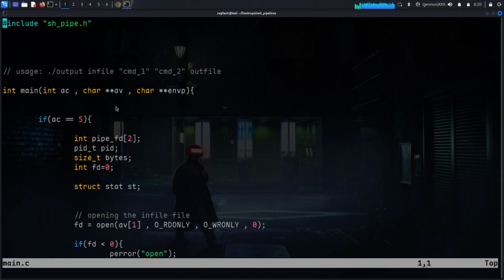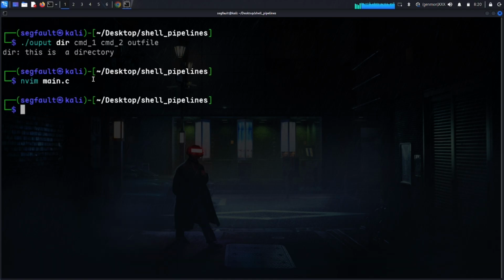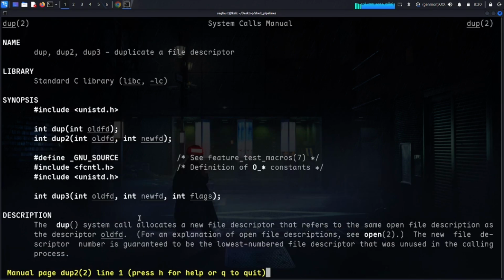Now what we need to do is use a function called dup2. So this cmd1 needs an input to read from. So I need to make this open file descriptor that points to this file object, and make cmd1 read from this file using dup2. So let's read the manual of this function. Here we have man dup2. As we can see, we have three versions. We are just going to use dup and dup2.